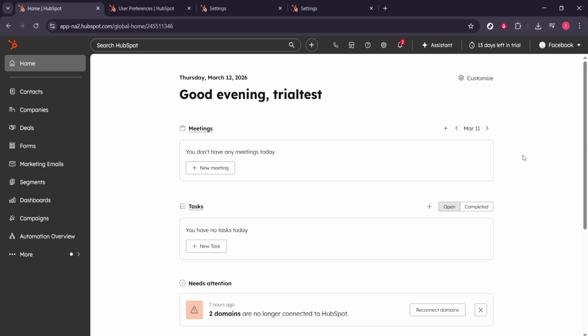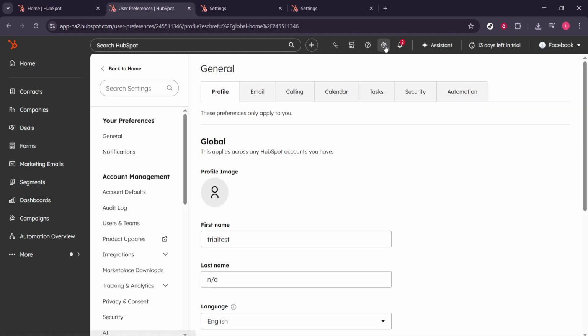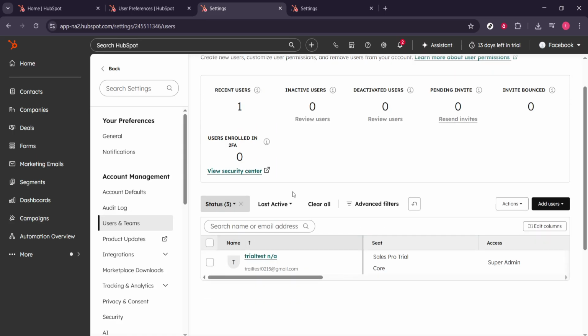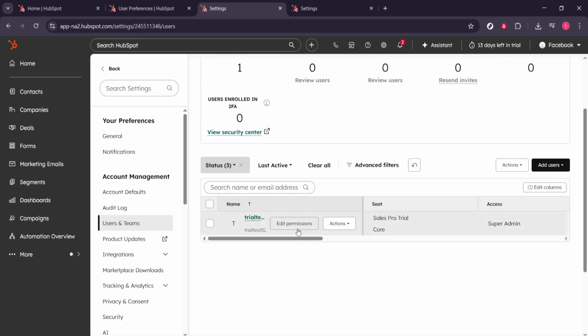Start by signing in and heading to your HubSpot home screen. From anywhere in the app, look to the top of the page and click the Settings gear icon. This takes you into the main settings area where all user and team administration happens. In the left sidebar, open the Users and Teams section. This view shows your people, their access, and your teams.